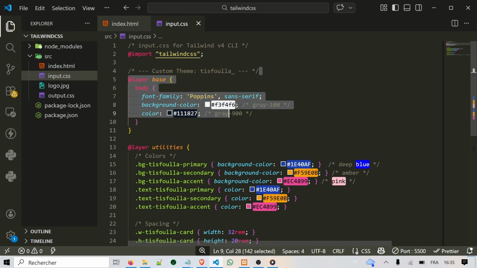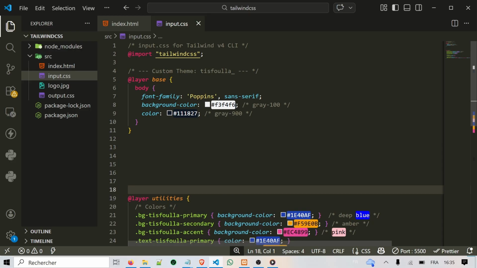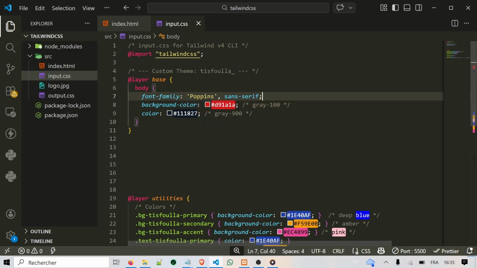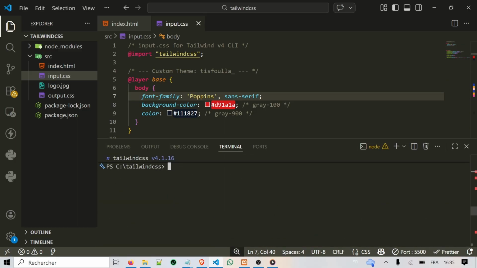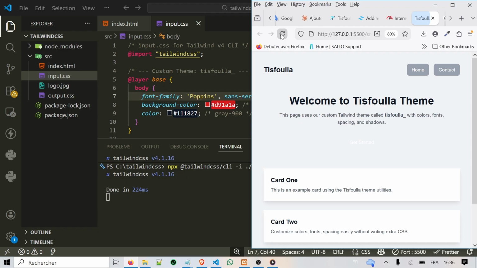Layer base defines default styles applied globally to elements, without using any utility classes. In the base layer, you can add default styles for elements, for instance, changing the body background color to red for testing. To apply this, we run the Tailwind CLI command. This processes the input.css and generates the output.css with our changes.